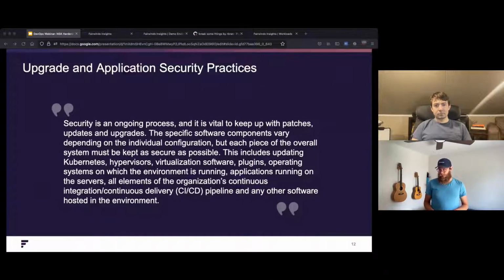This includes updating Kubernetes, hypervisors, virtualization software, plugins, operating systems on which the environment is running, applications running on the servers, all elements of the organization's continuous integration and continuous delivery pipeline, and any other software hosted in the environment. I have a lot to say about this, but why don't you start?